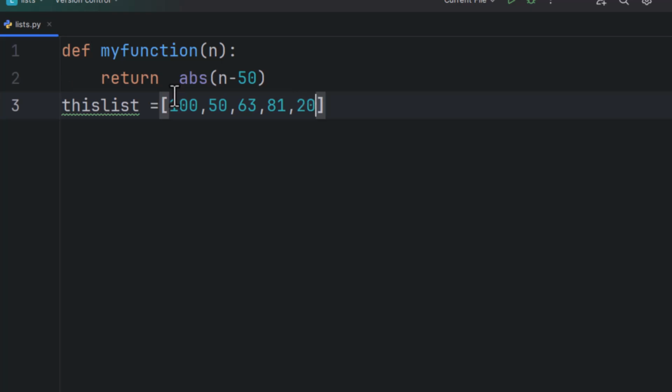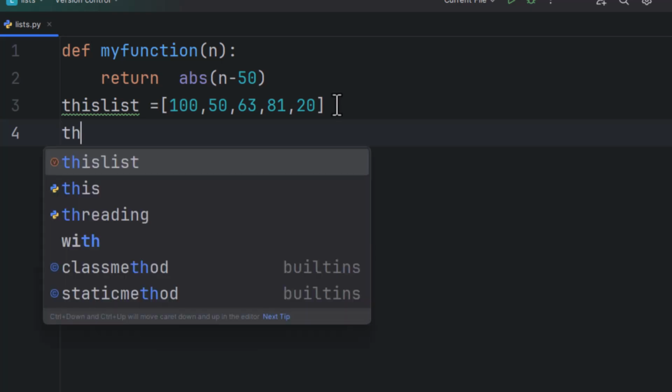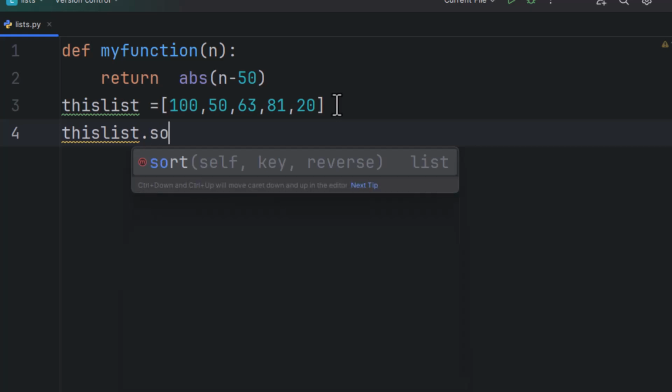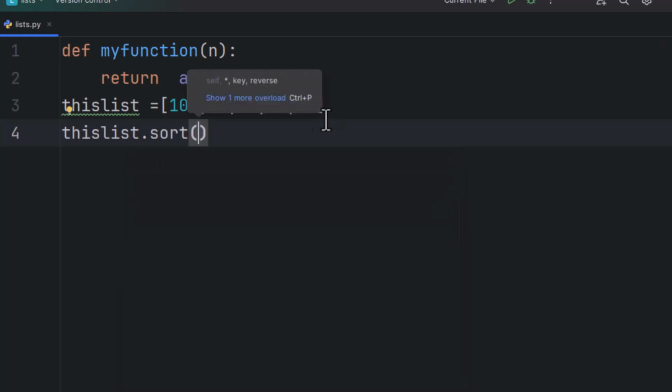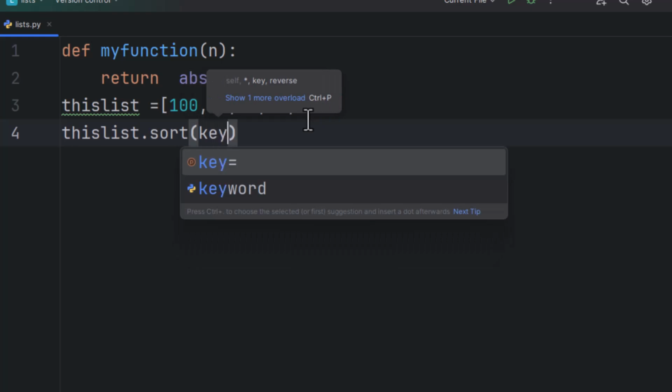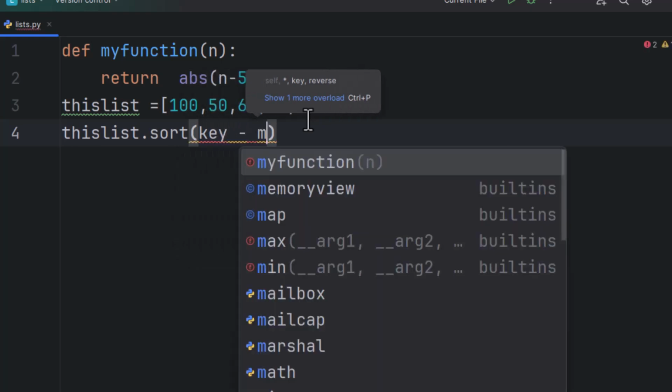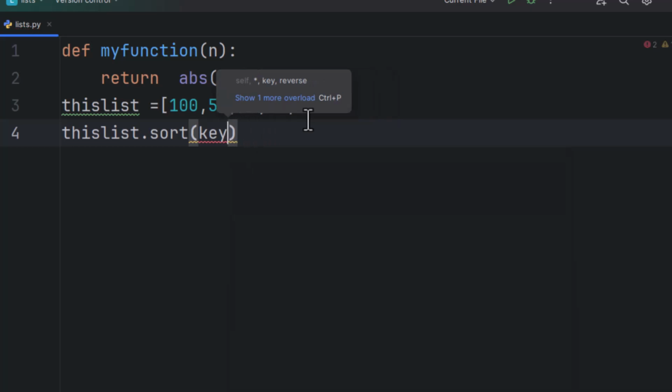Yeah. So again, I should come down and then say this list dot sort, and the key now equals my function.